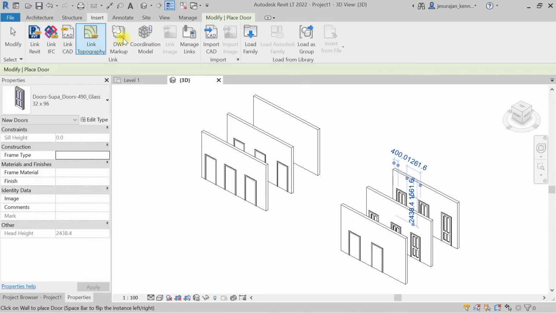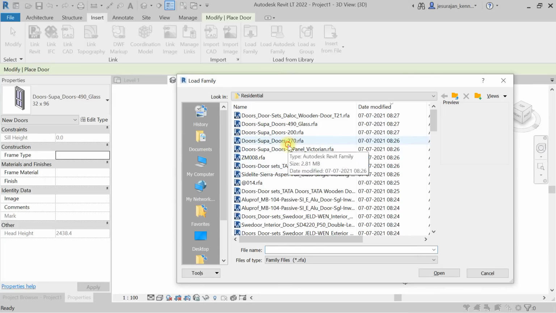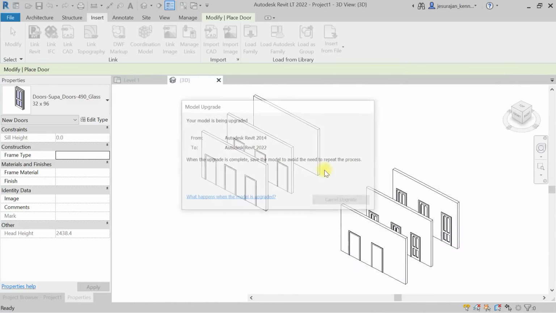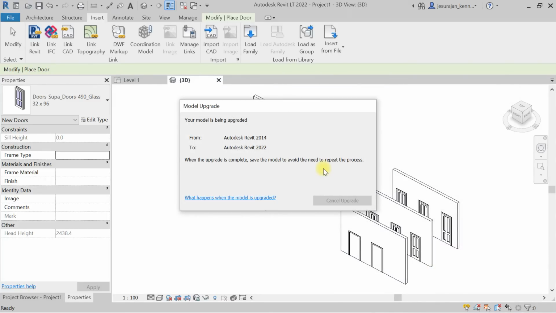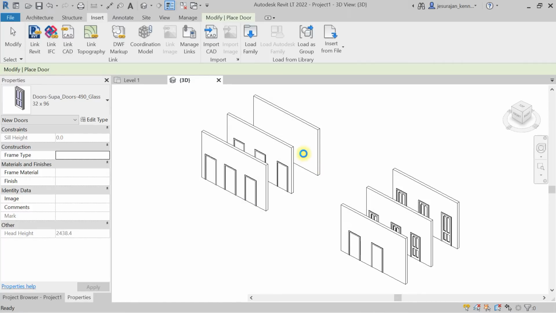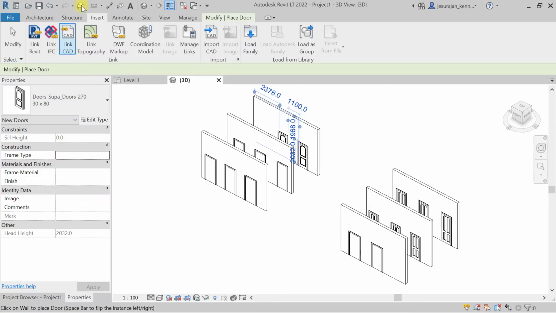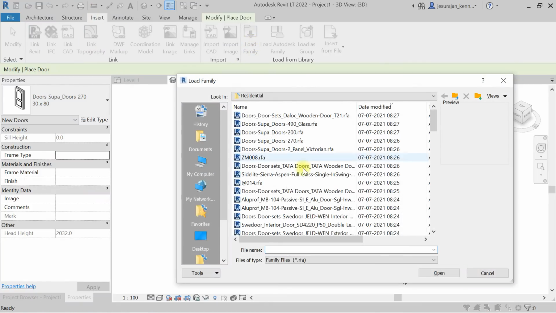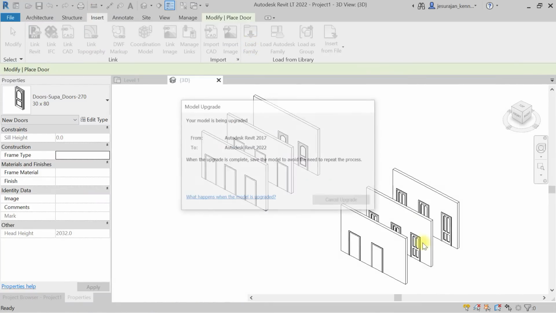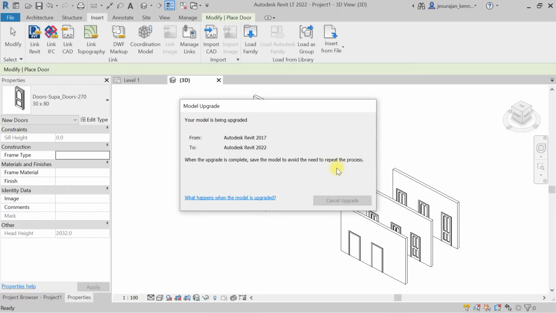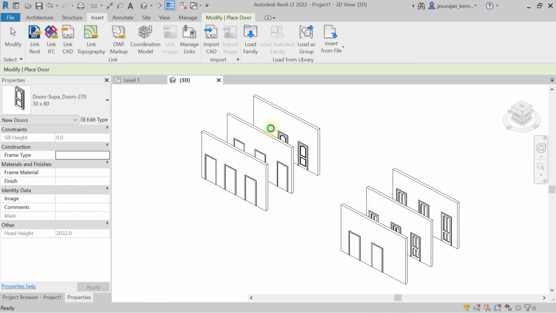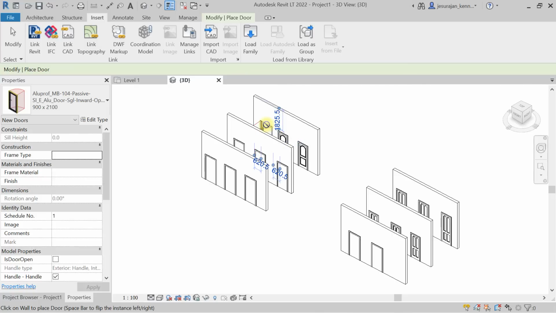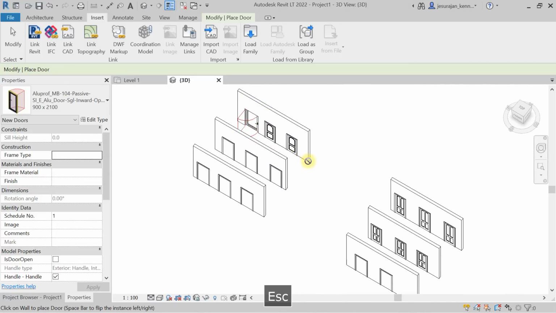Let's load another door family. I'm going to say open. So I'm applying doors, and then again load, try another door, and place. So we have different types of doors.